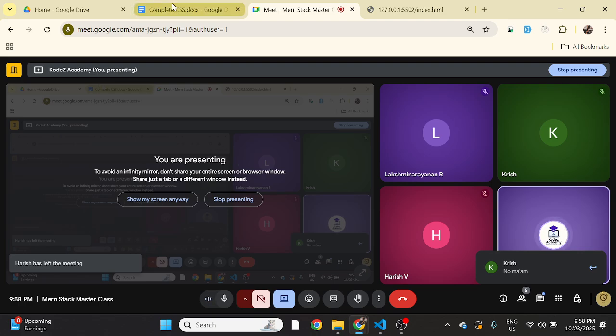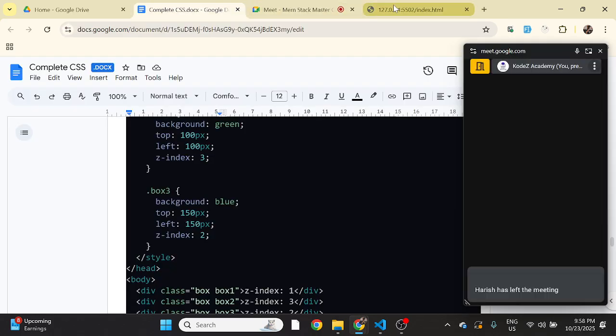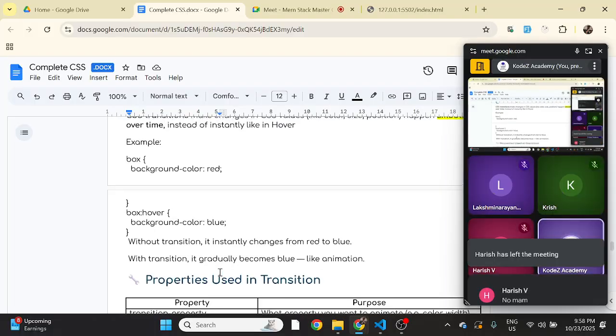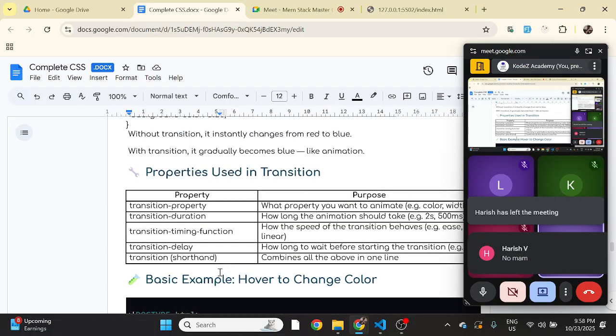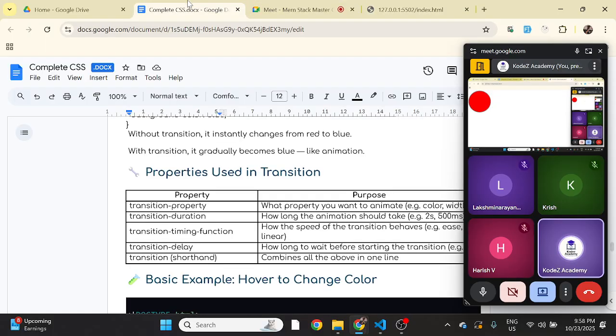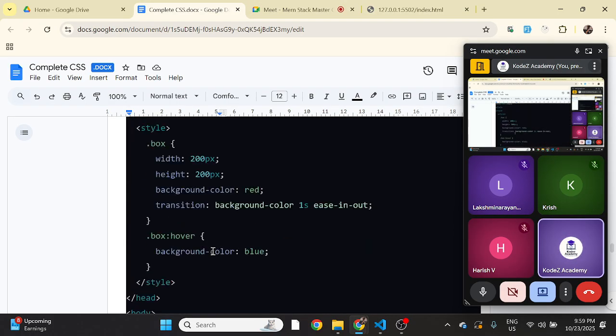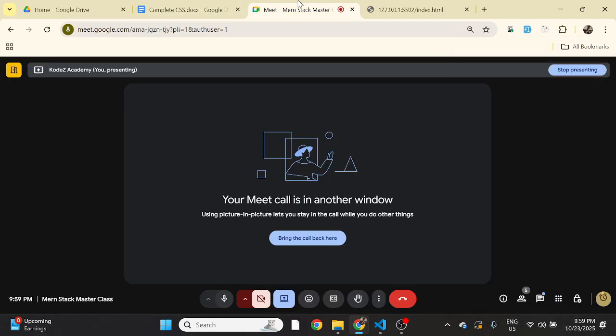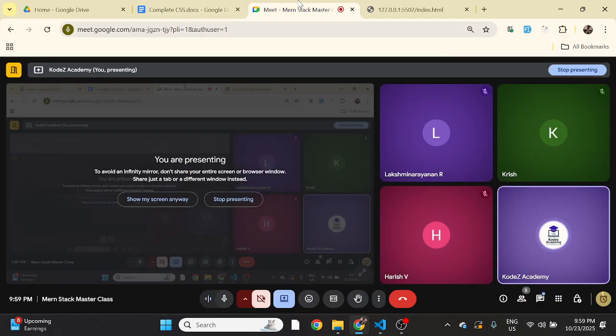Okay, so the next class will be more interesting. In our next class we will learn about animation. This is moving when I am hovering on it, right? But there are some things which will move on their own, with no need of hovering on them. For that scenario we use animation. So in our next class we will cover animation.